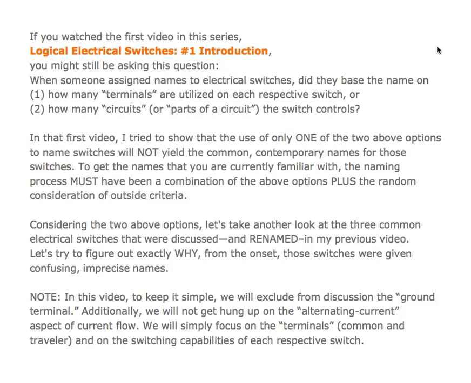In that first video, I tried to show that the use of only one of the two above options to name switches will not yield the common contemporary names for those switches. To get the names that you are currently familiar with, the naming process must have been a combination of the above options plus the random consideration of outside criteria.